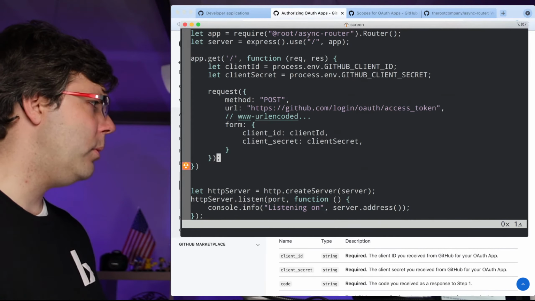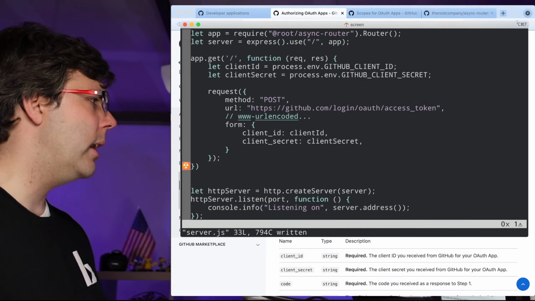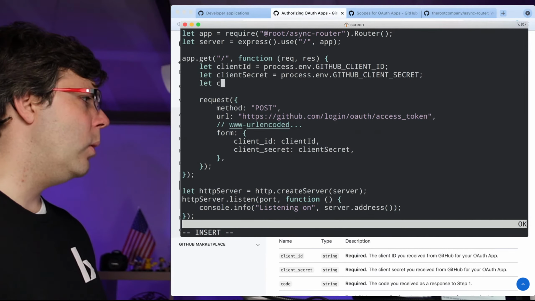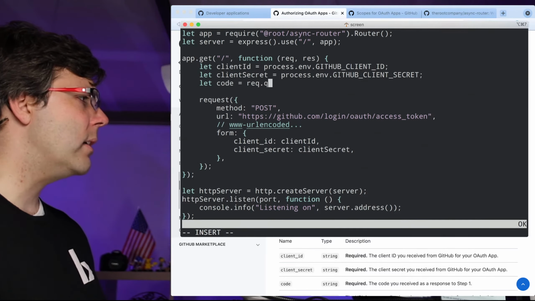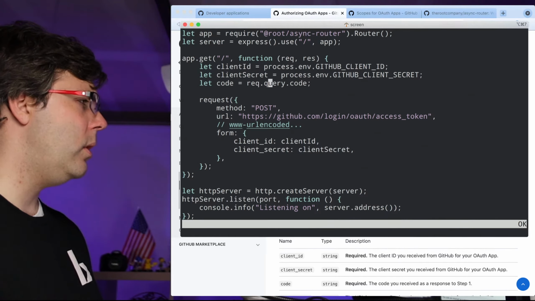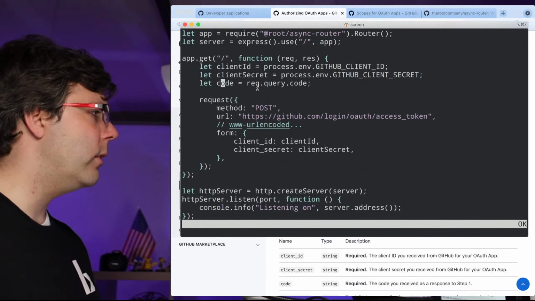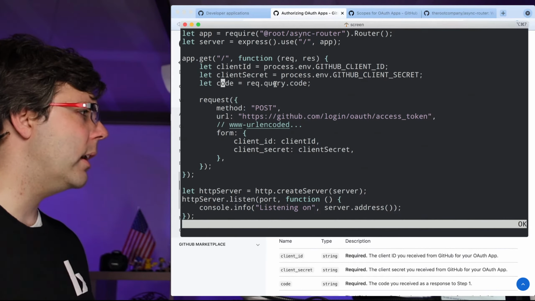Alrighty, so at this point, it's just complaining about a semicolon. I can just save to get rid of that. So the code is going to come from req.query.code. And once I finish out this function, then I'll do that high-level overview. But I'll check the comments again in just a second.